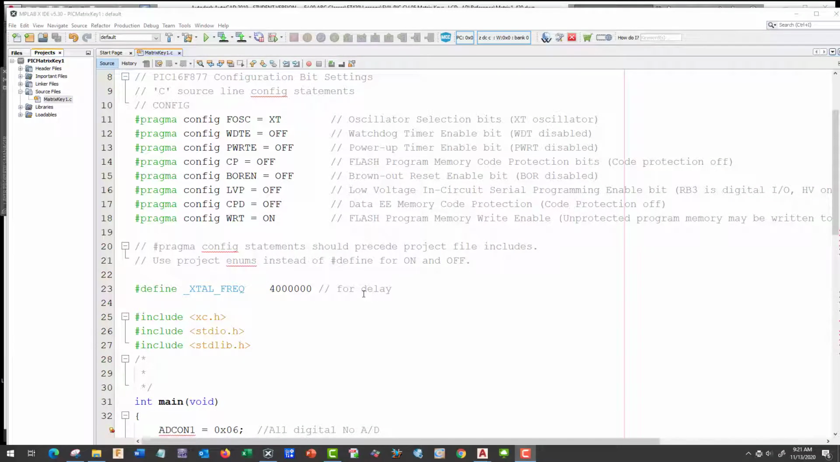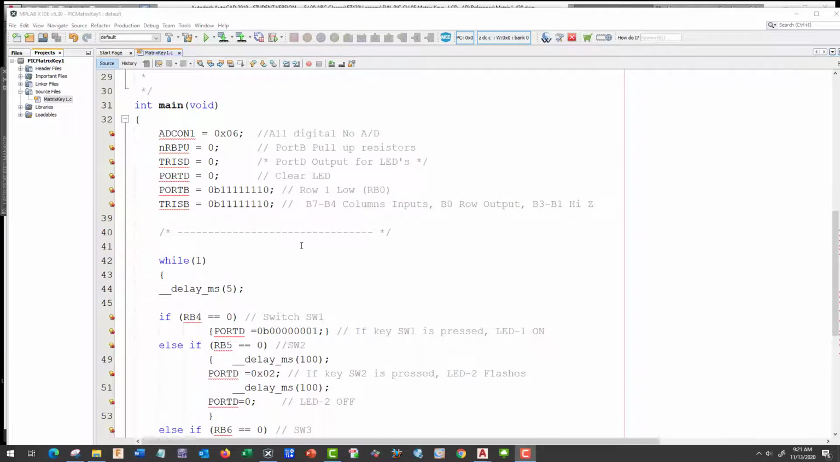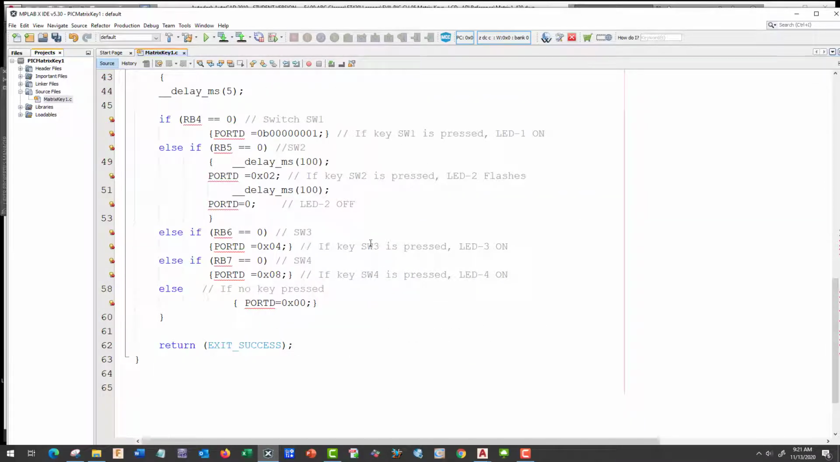Okay, let's modify our program for Part 1B. First thing we need to do is we want to do row 2. So that means we're going to have to make this a 0, 1 and the next row a 0, 1 in order to select that row. And don't worry about the comments. And for RB4, which is still going to be RB4, but now it is going to be switch 5.